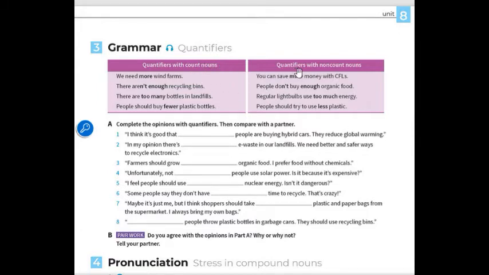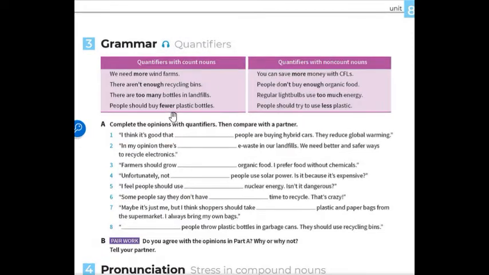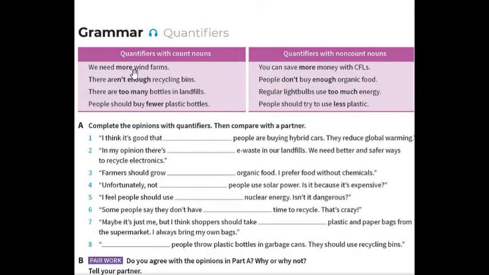We have the count nouns and non-count nouns. Let's see each example. We need more wind farms. There aren't enough recycling bins. There are too many bottles in landfills. People should buy fewer plastic bags or bottles.